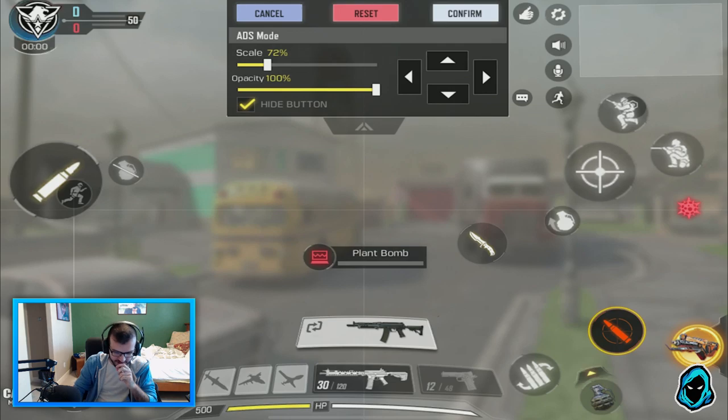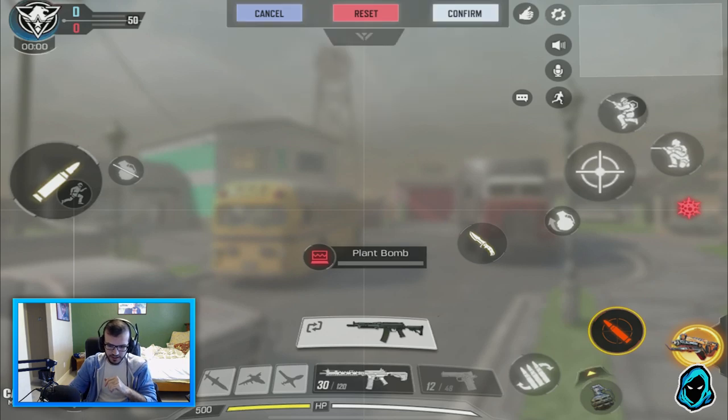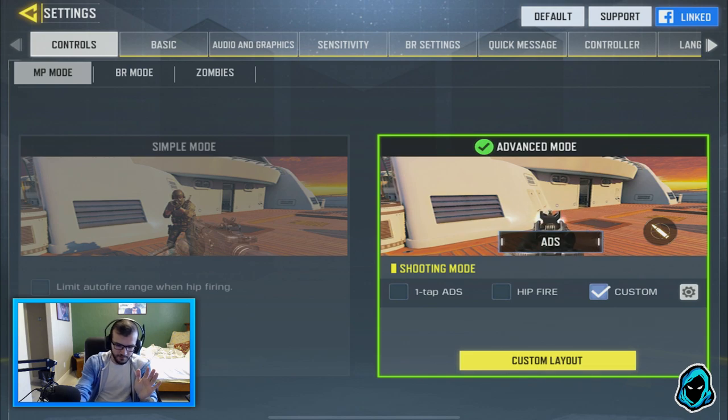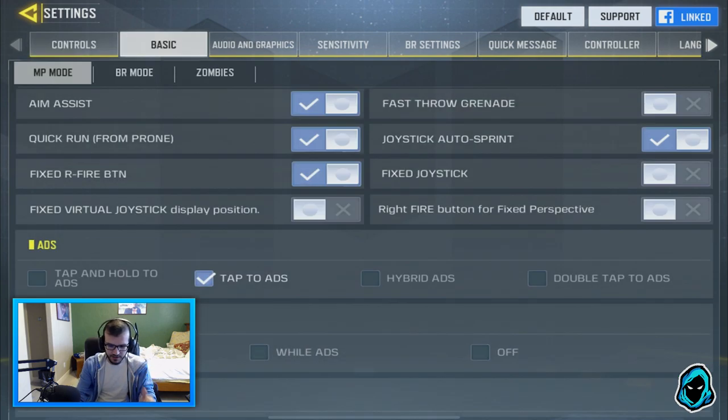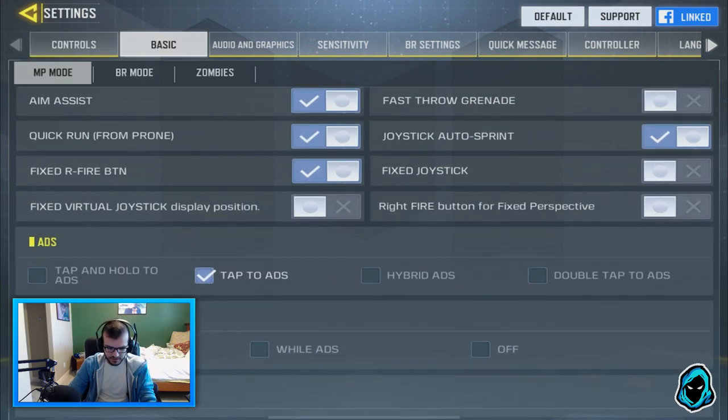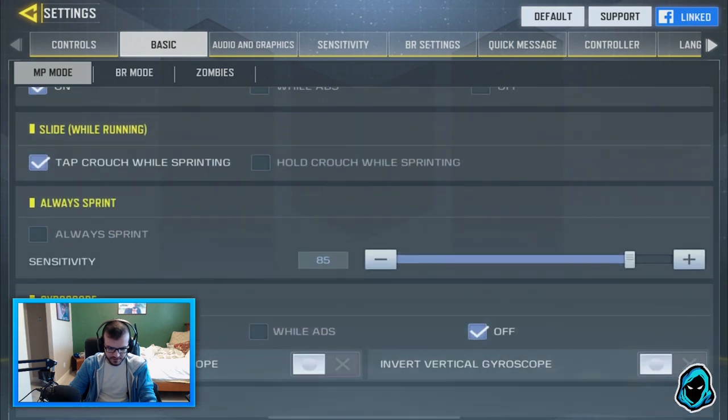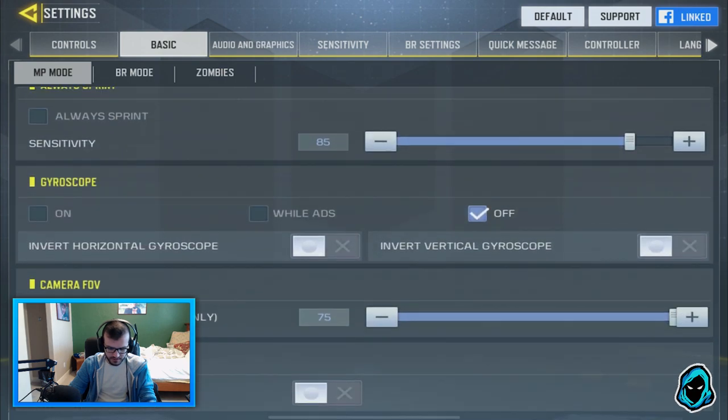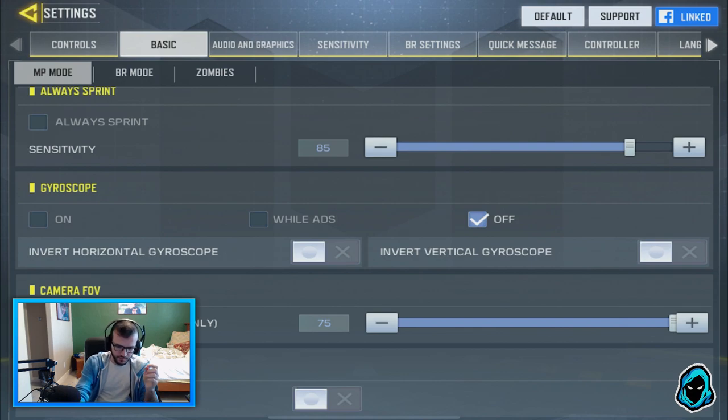We're going to go to my custom layout. This is my current layout. If you guys want to take a screenshot of it, you're more than welcome to. Kind of hide that if you want. So there's that. And then go onto basic. These are my current settings. So just scroll through all these. All right, and we'll go into audio and graphics.